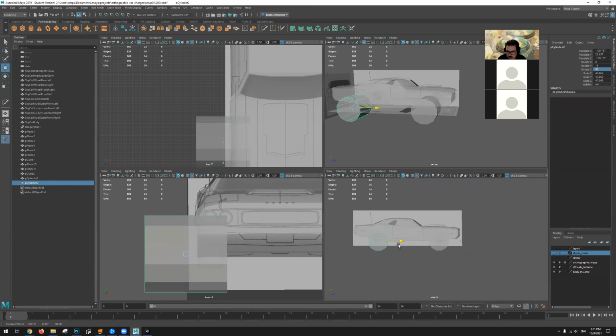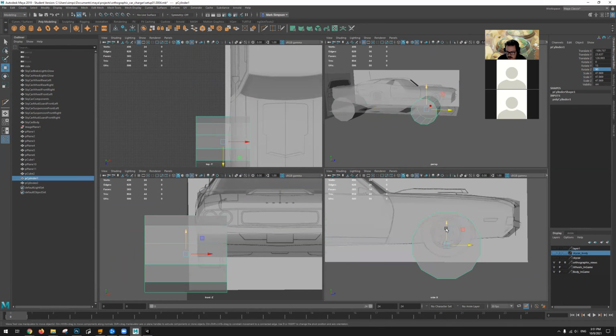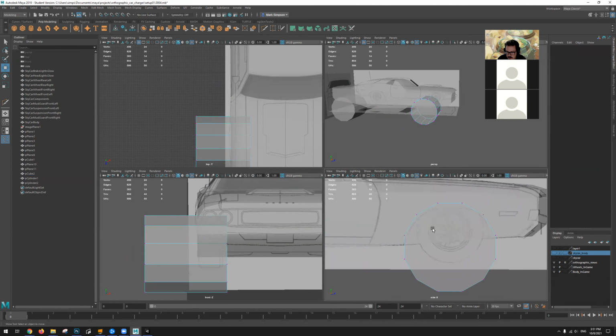Another one for the rear. And then start to reshape it, side view. I try to get those same curves.